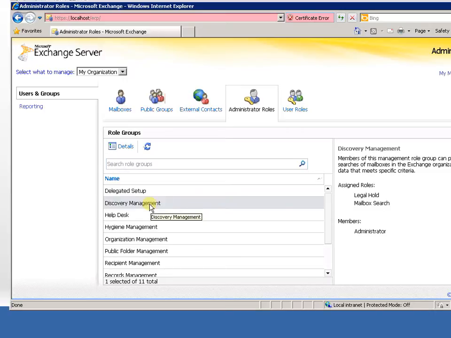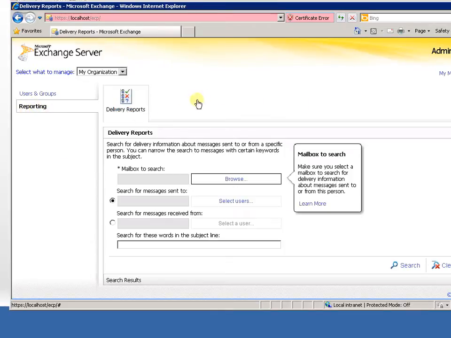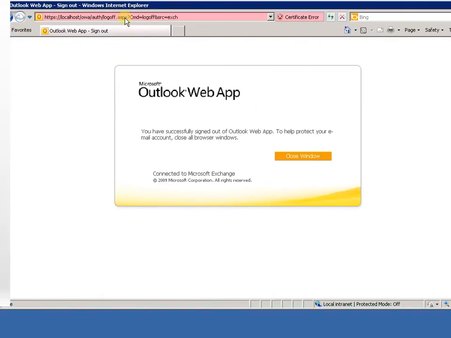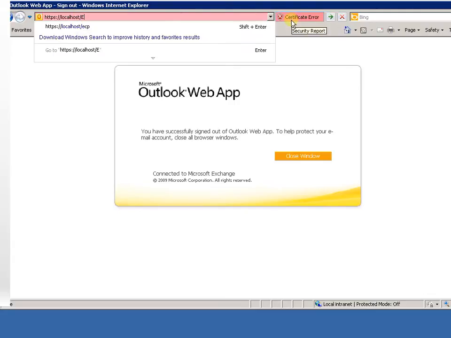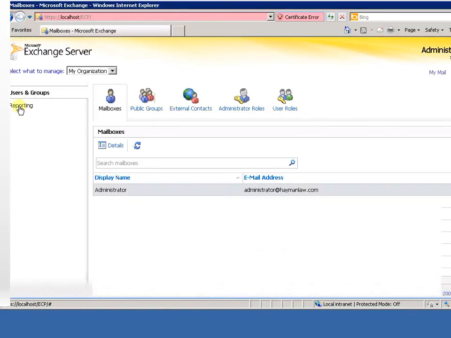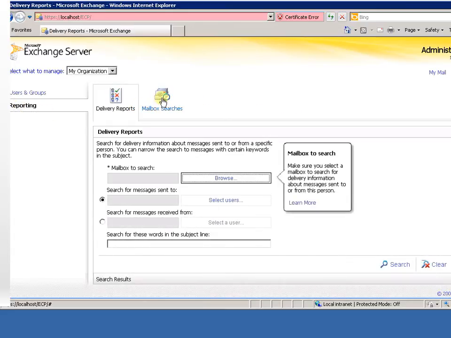So the administrator now has the ability to do the multiple mailbox search. Reporting will show here, but since we just assigned this permission, we need to log out and log in. So log out. Let's go to the same address again. Okay, reporting. This is a new icon available to me.